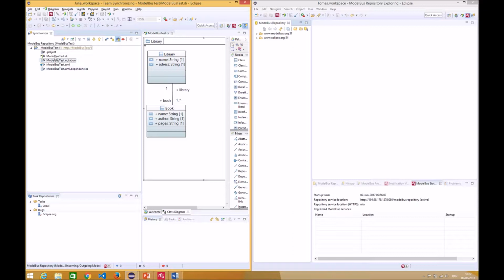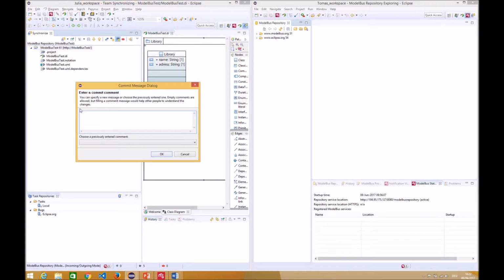The next thing I want to do is commit all the changes, so I can right click on the project and click Commit. Now I could enter a commit message, but I don't want to, so I only want to commit the project to the server. Click OK.